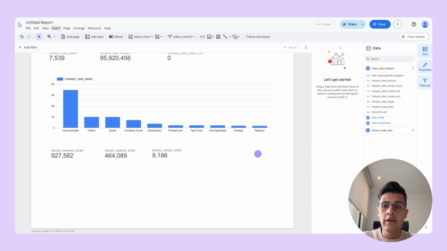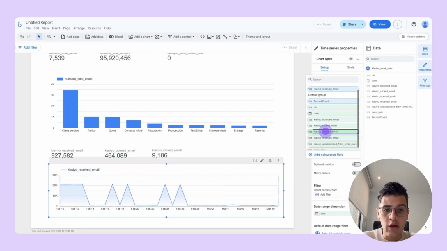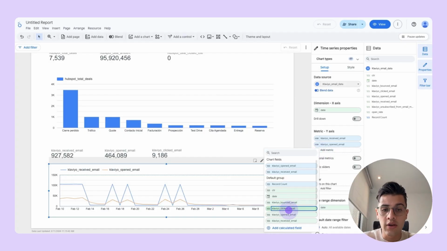And now I'm gonna insert a time series chart with the same data source, the Klaviyo email data, so I can check how many times the Klaviyo received email event has been triggered. We have this chart right here, and that way we can identify spikes. And to this chart, I can add more metrics. I will add the Klaviyo open email to have a reference of the gap between received emails and open emails. And finally, I'm going to add the click emails.